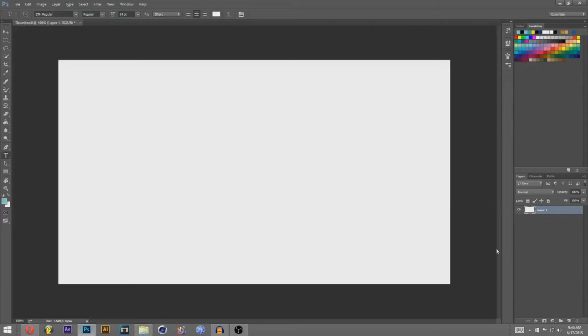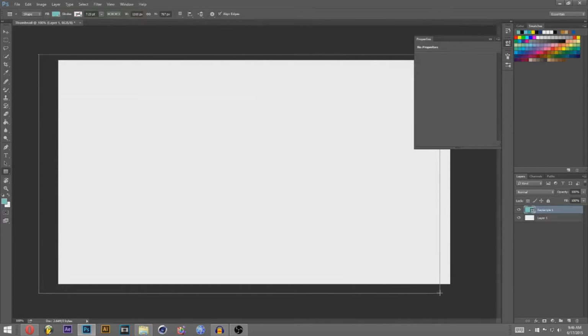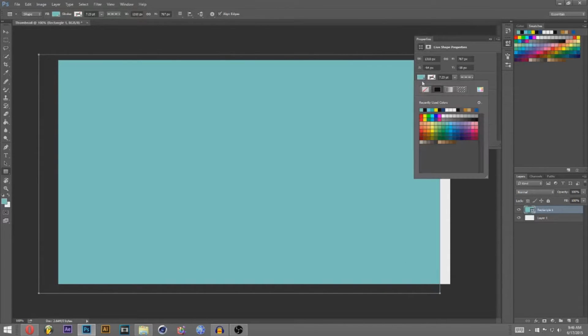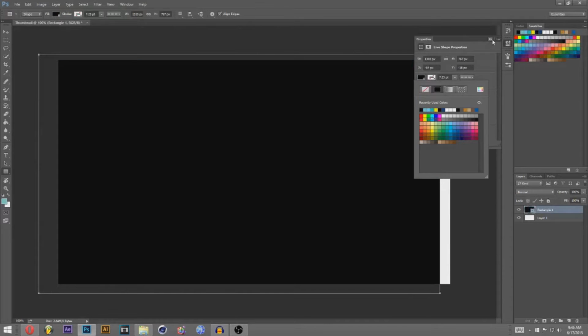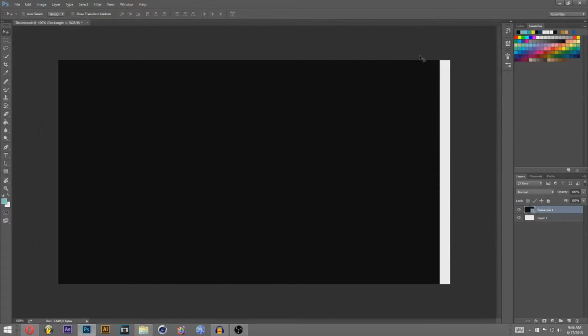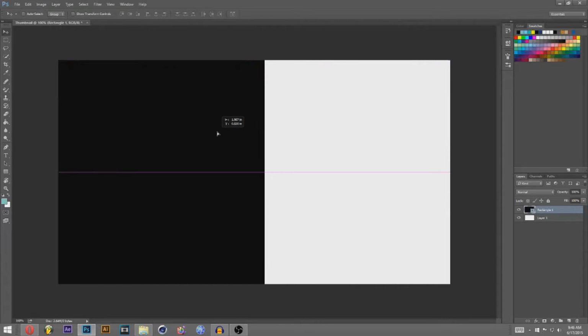And from here, what I usually do is I split the canvas. What I mean by split the canvas is I come over here to the left side, and I get the rectangle tool, and I just make a rectangle. I want this in black. And this is how I split it. I usually move it over right about here.